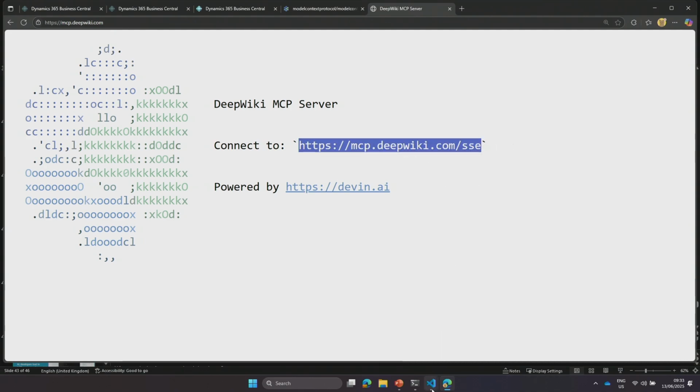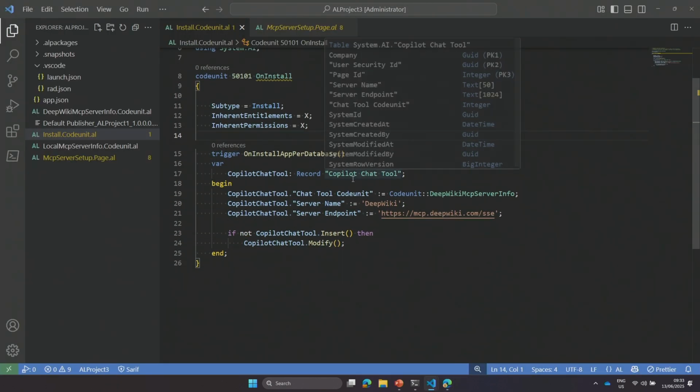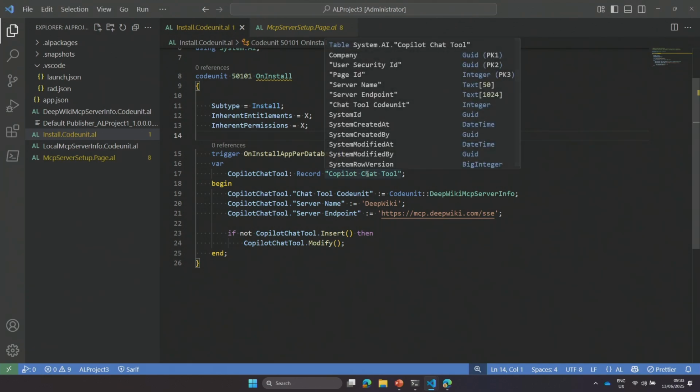So what I can actually do is go to AL, and there's a new system table called Copilot Chat Tool, and at least this is the initial thinking. Here you can specify an MCP server name and an MCP server endpoint, and then we have a few other primary keys of the company, the user, page. We'll probably change the profile that helps filter or scope the MCP server to a particular context, so that when chat launches a new conversation, we load in the appropriate MCP server.